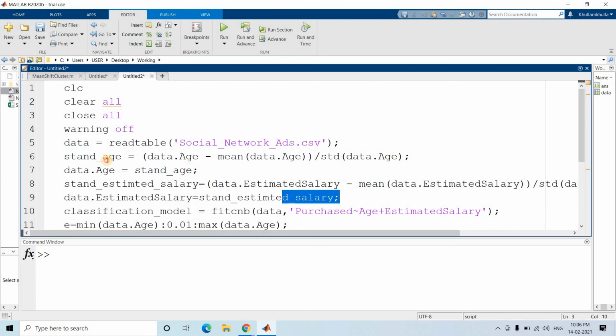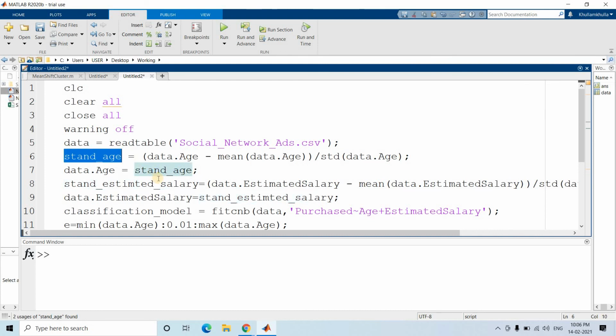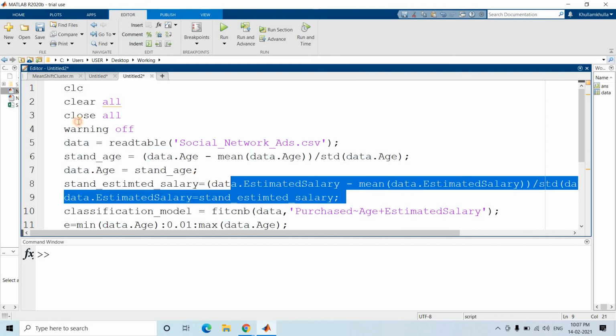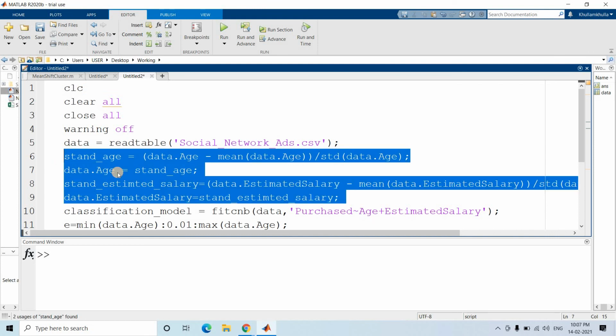First step, we have to standardize our input features. For age and estimated salary, we take all the values present in the age column and the estimated salary column, subtract the column mean and divide by the standard deviation of the column. That's all, and we put that column value back in age, and for estimated salary we do the same. This is nothing but feature scaling.